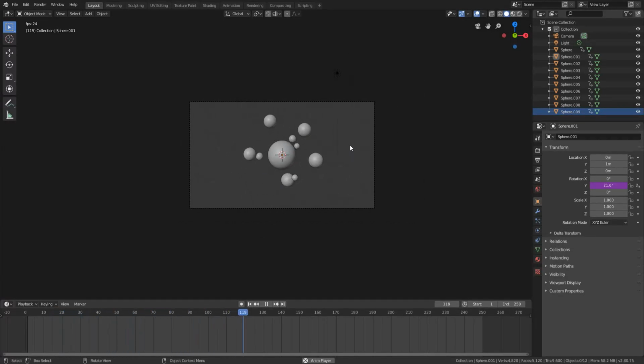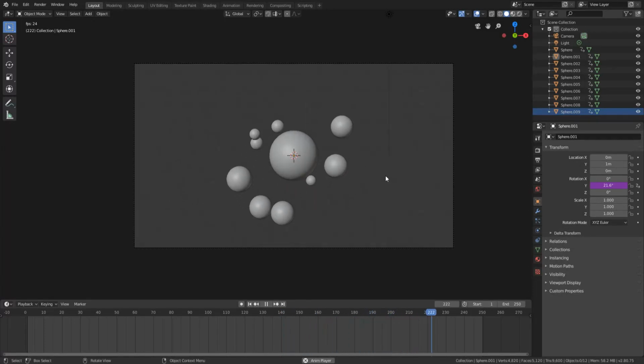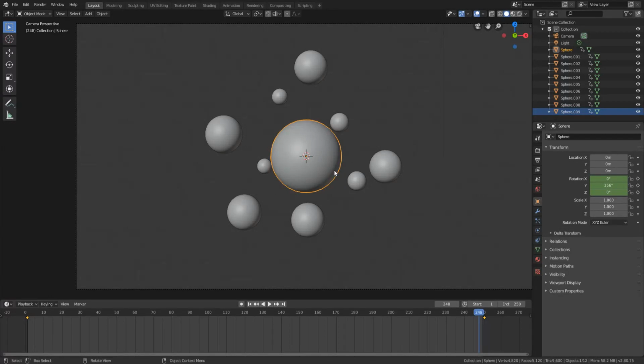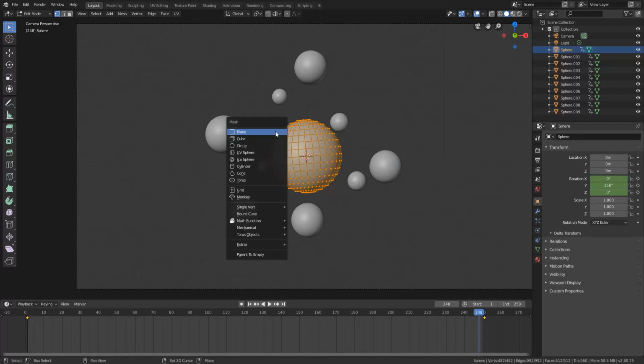To finish off this animation, I think we're going to get some cool textures going on, and I also think we need to add a ring to go around this object. Okay guys, so select your center sphere and press Tab to enter edit mode, and then press Shift A, and we are going to actually add a torus.